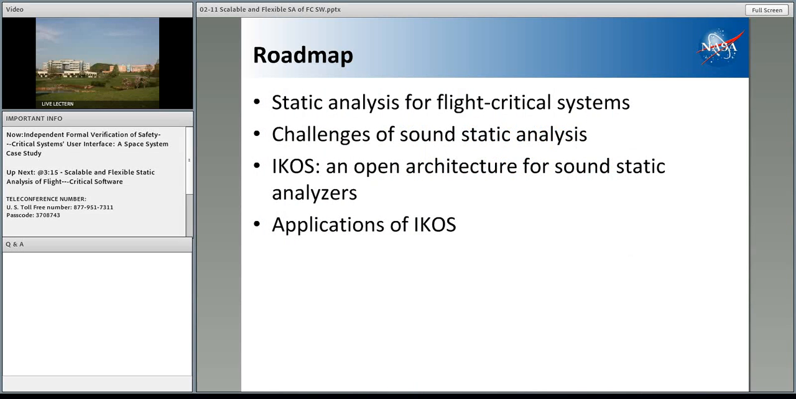So, a quick overview of the talk. So, we first describe what it means to do static analysis for physical systems and why soundness is important.